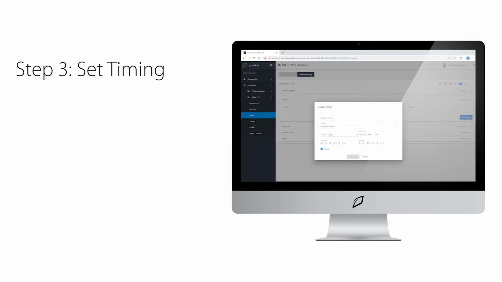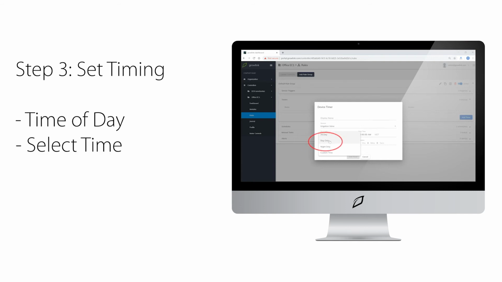Next, we will set the timing. Click on time of day. All day means 24 hours. Day only means when your grow lights are on. Night only means when your grow lights are off, or you can enter a custom time. So we want to feed our plants during the day when the lights are on, so we will choose day only.